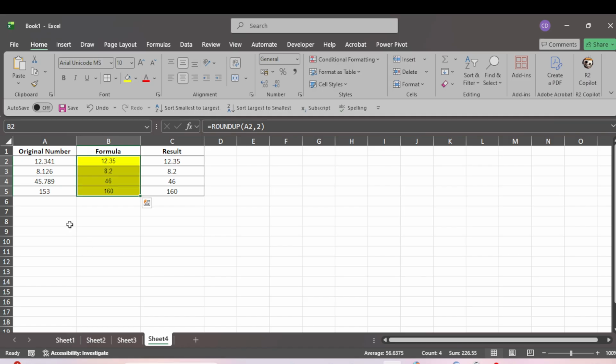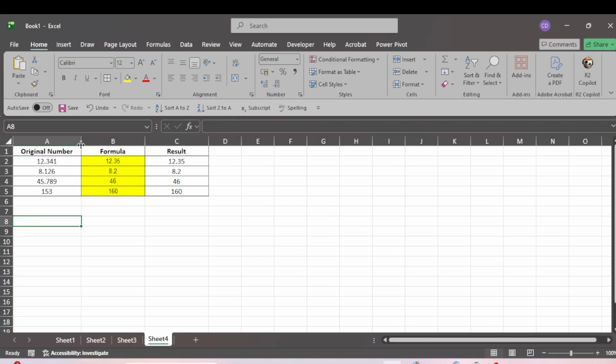That makes it useful for things like financial calculations, pricing, inventory counts, or any situation where you do not want a result to be rounded down. Before we use it, let's quickly understand what it does. The ROUNDUP function always rounds up, even if the decimal would normally stay the same with regular rounding. So instead of looking at whether a digit is 5 or higher, Excel simply increases the value based on the number of places you choose.